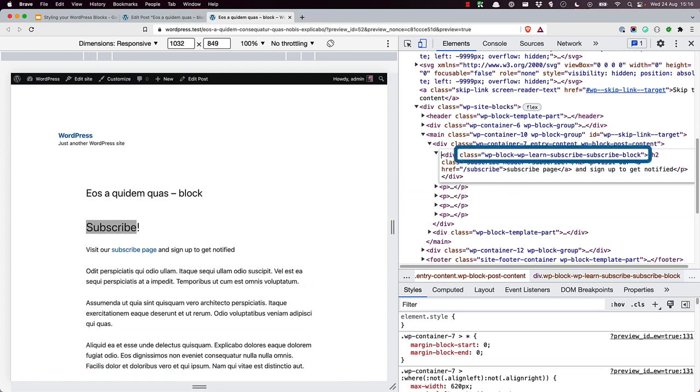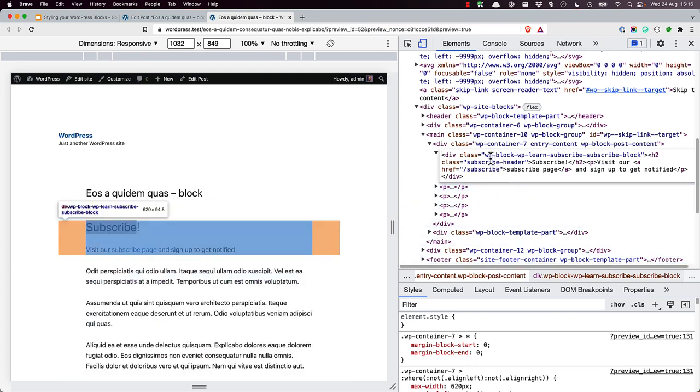The container div's class attribute is generated from the name property in the block.json file and is used here because we used useBlockProps in the save function. You can make use of this class in the style.scss file so it targets the correct elements. So it's wp-block-wplearn-subscribe-block.